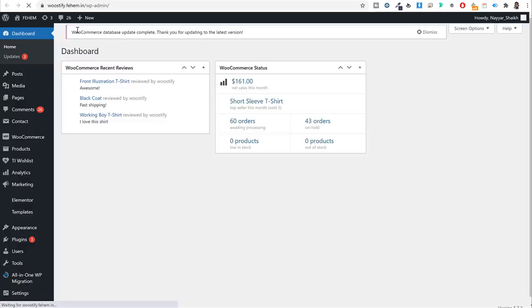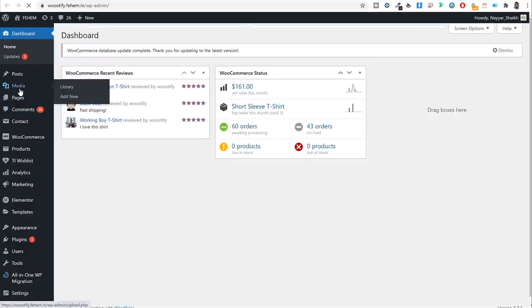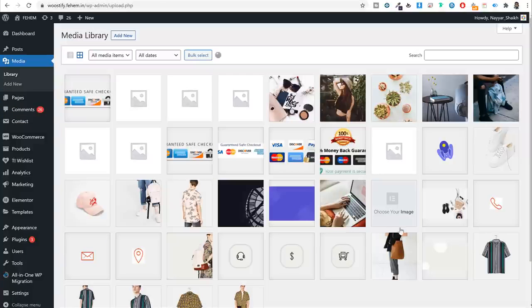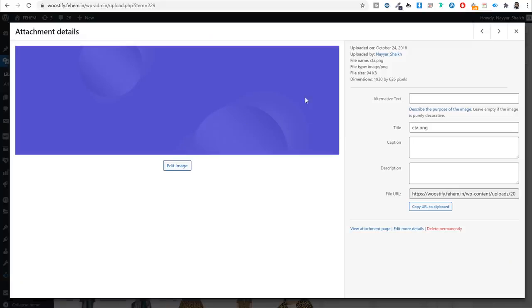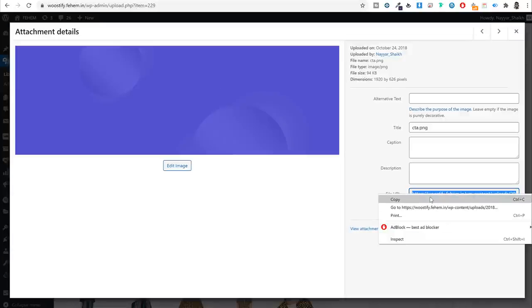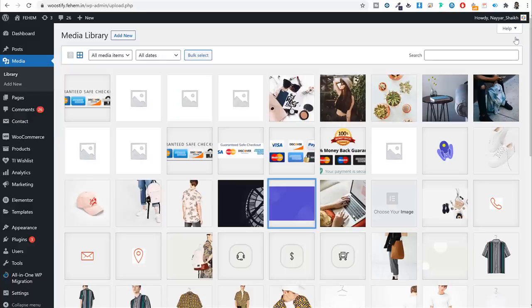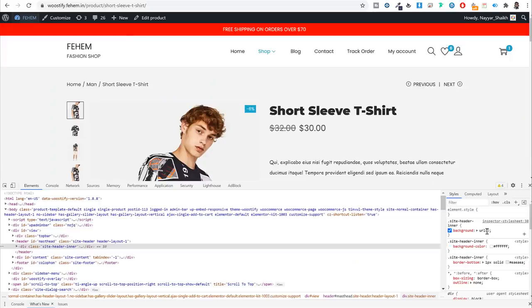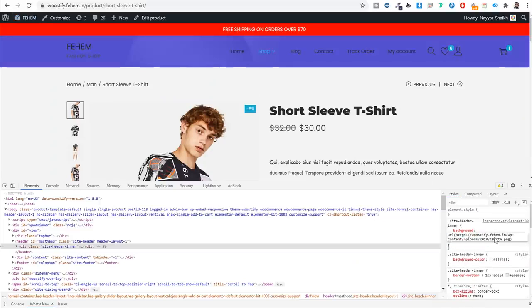So let me go back to my dashboard. Under media file, if you have any image like that, let's see this image. Okay, maybe this image looks good. So I'll select this image and copy the image URL. You can also copy image URL from outside your website. So maybe from some other website, you can copy that URL. Now paste this URL under this thing. And now as you can see, it is changed.